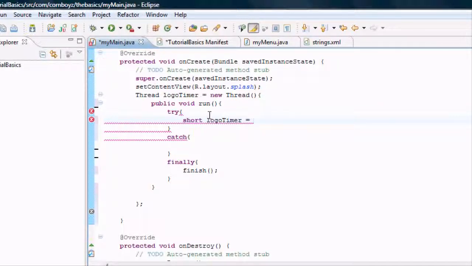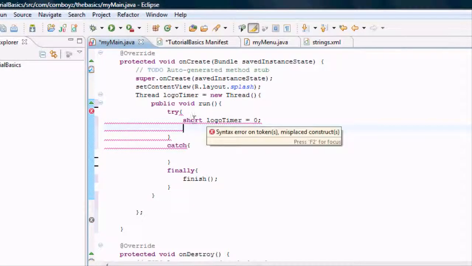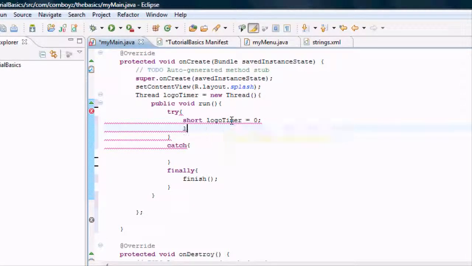And once it hits a certain number, it's going to stop the timer and it's going to start our new activity. But we're going to set it at 0 for now. The only way we can change this would be, after this line, to write logo timer equals 500 or 5,000. And now logo timer equals 5,000. But we're going to get rid of this, and we're going to create a while loop.